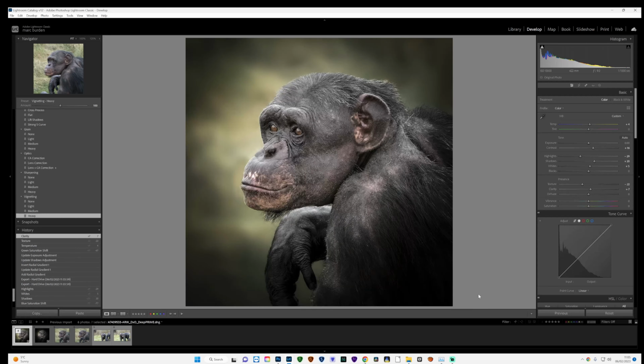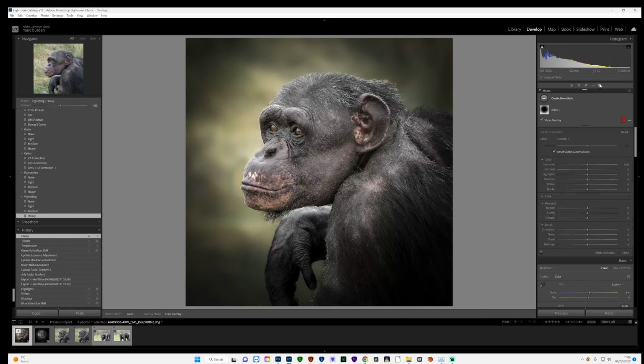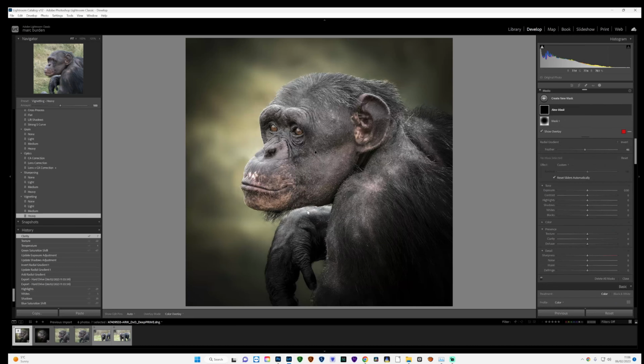I don't like this bit here. I think it's a bit distracting. I know it's the light off there, but I think it's really distracting. So what I'm going to try and do is I'm just going to try and darken this area here just to see what it looks like. So again, I'll use the masking tool, create a new mask, and I'll create a radial gradient, and I'll just make it around here.